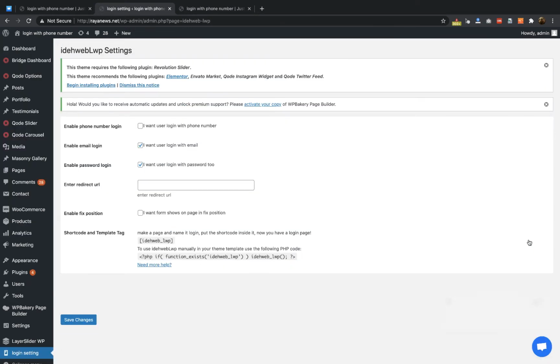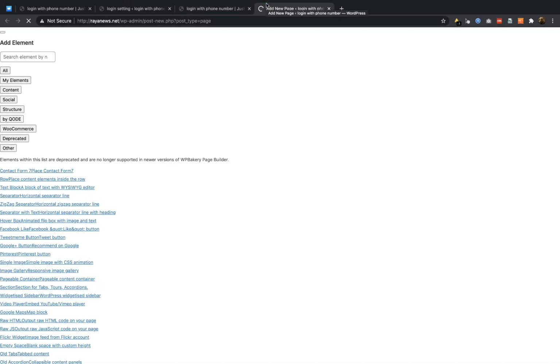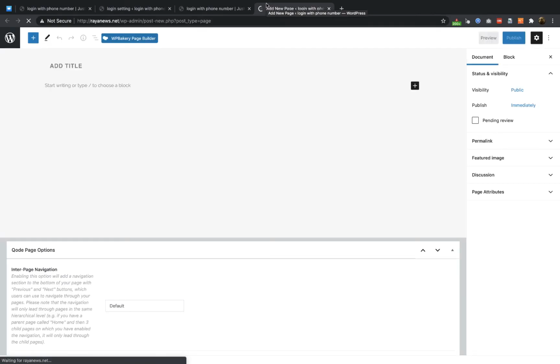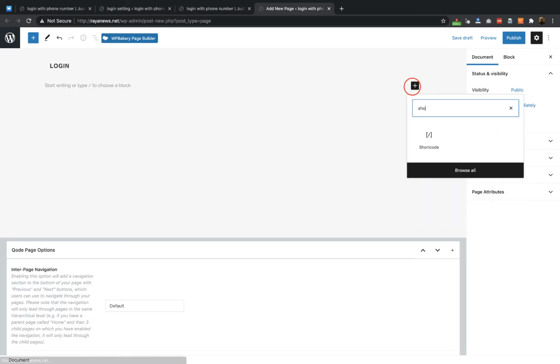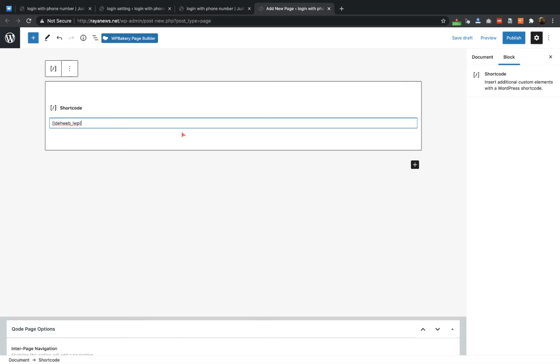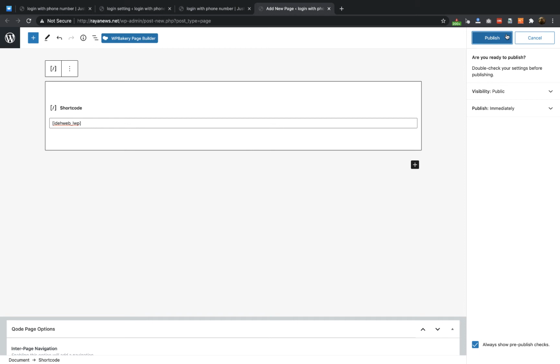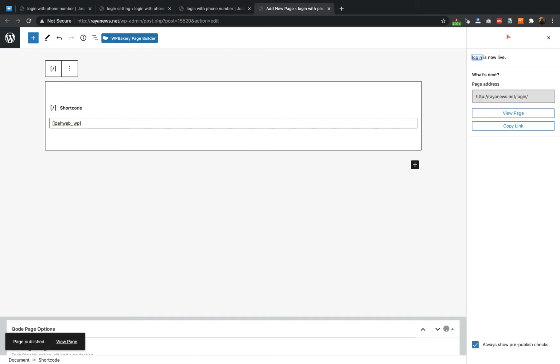After activating, we need to configure the plugin to work correctly. We need to set up the login and register form. For that, we copy this shortcode and we put it in the page. Add a new page, for example, name it login or register, and then add the shortcode in here. Finally, publish the page. And now, let's look at it.